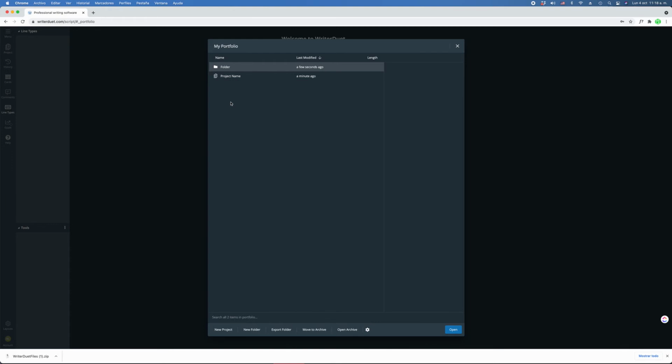One more thing, if you are inside a folder and you want to go back to your main portfolio folder, just click on My Portfolio in the upper left corner. If you have projects that you don't need anymore, you can either put them in an archive or delete them. To move a project to the archive, just select it and click Move to Archive, or right-click and then click Archive. When a project is in the archive, it is still accessible.